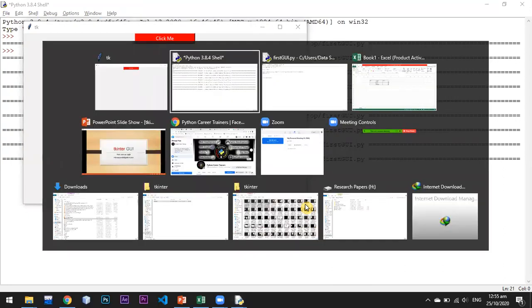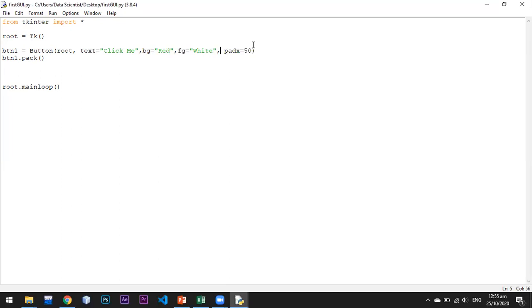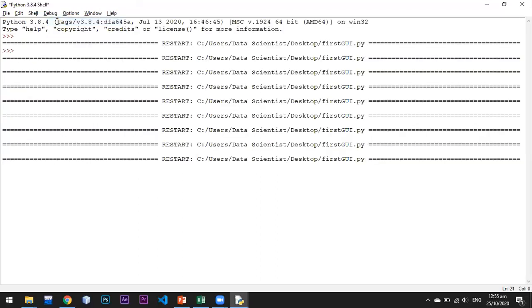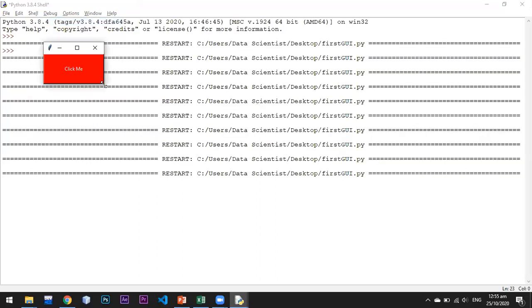And if you want to change the height of the button, you have to add another pady equal to, say, 25. So let's run that, and you can see the height of the button is changed.